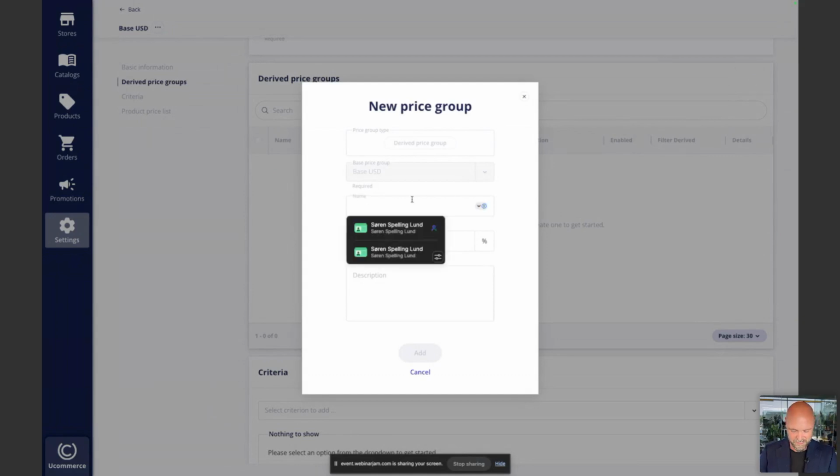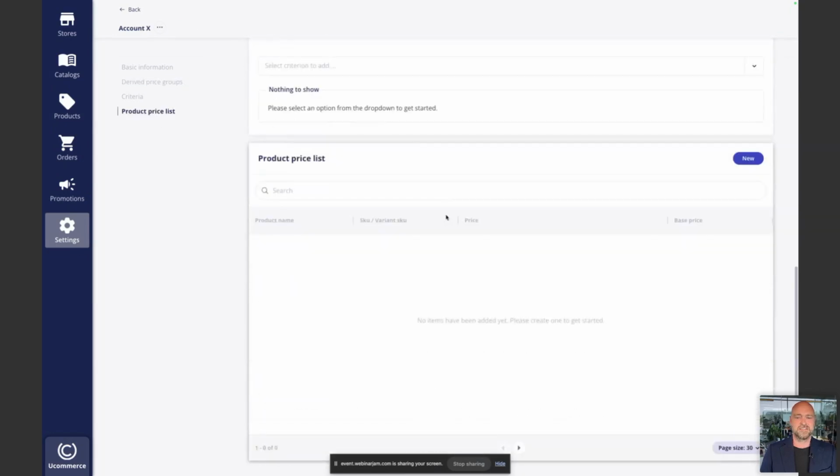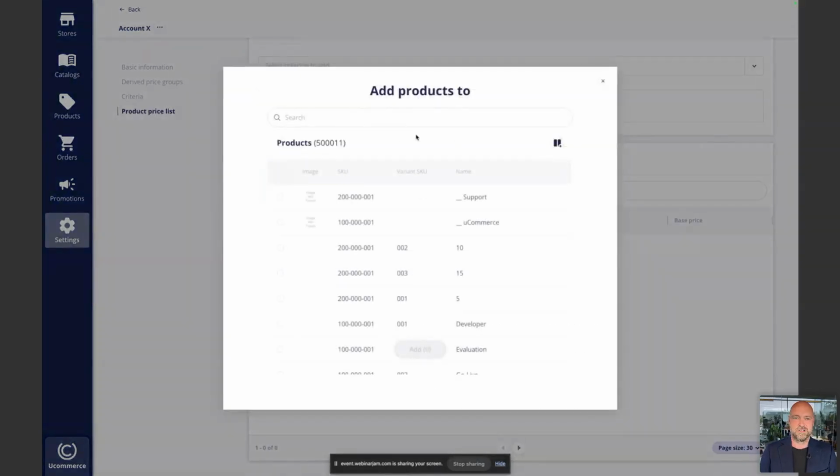So I'll create my account X, for lack of a better word, and we're not using taxes here, so we'll just add that one. Now, what happened here is that as I created this, it's related to the base USD price group, right? So in effect, the 3 products I added before are also priced here, but they remain at the same price as before. So to override that price in some instances or all, I can navigate to my derived price group, navigate to the price list, and I can start to add those products in.